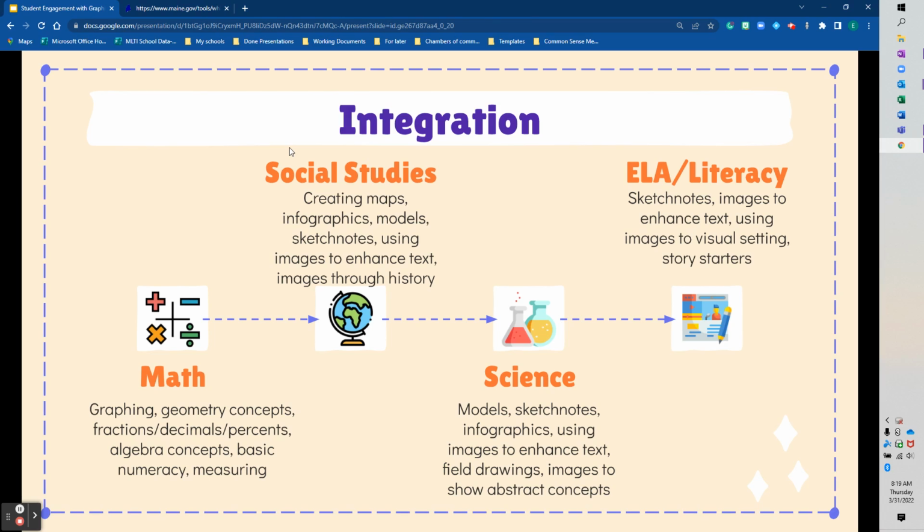For science, building models is huge. We spend a lot of time building models. Again, sketch notes and infographics are important pieces of science. Sketch notes for students' understanding, infographics for conveying information in a simplified way. Using images to enhance text, again, making the abstract concrete. Field drawings, if you do any outdoor ed pieces, having students create field drawings of whatever they might find, measuring those field drawings and being accurate about what they're doing. And then images, again, to show that abstract concept.